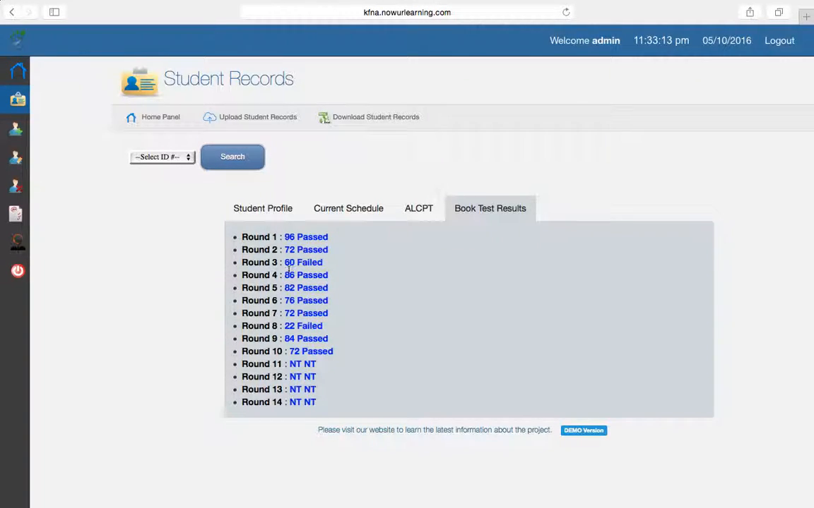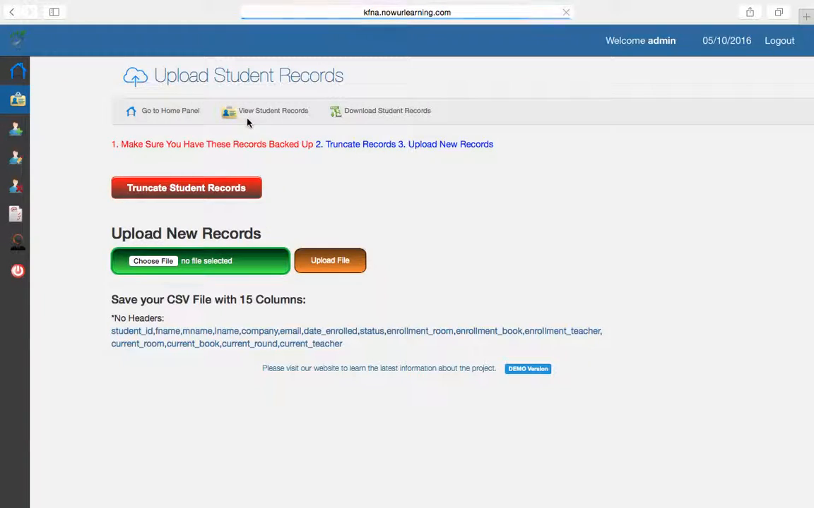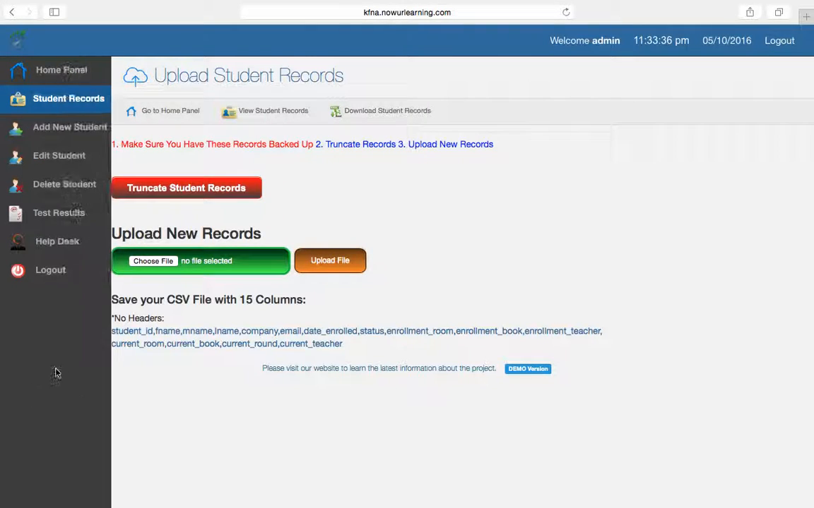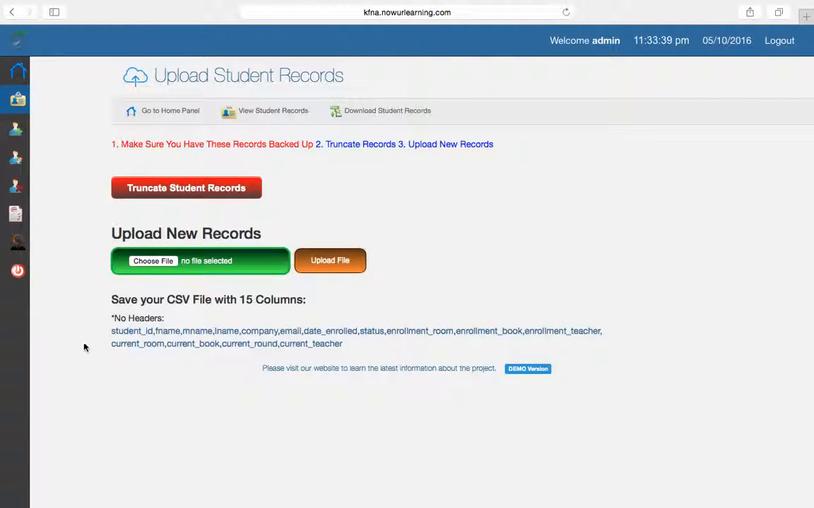throughout the year. If you are starting this from scratch and you have no students in your database, you would click here where it says Upload Student Records. And once you have created your large Excel file, you would save that as a CSV file with 15 columns, and it gives you the headers here. But again, do not save your CSV file with these headers, otherwise those headers will enter into the database.